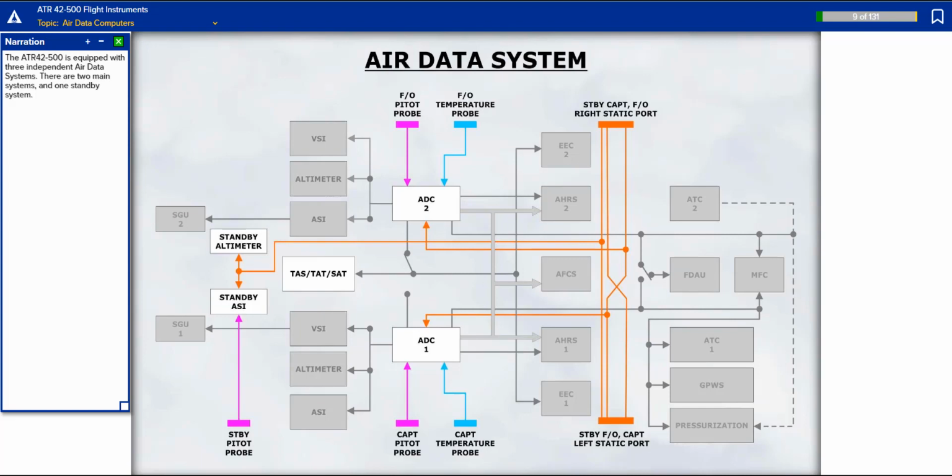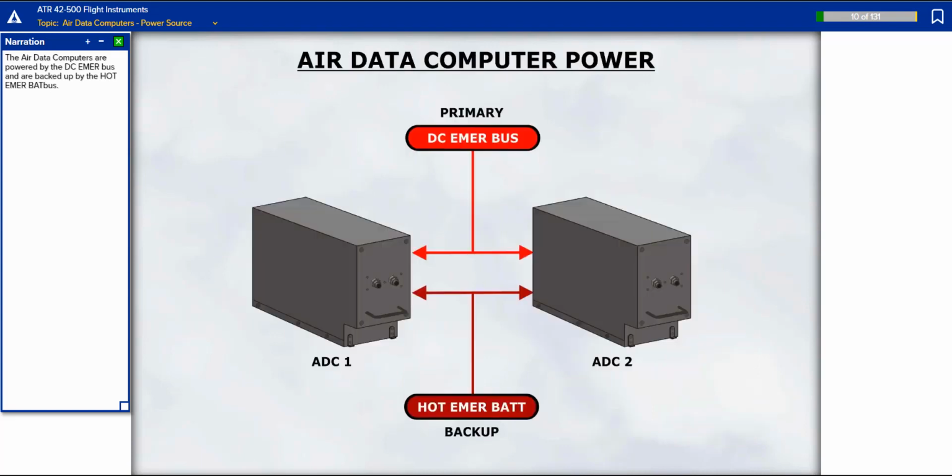The ATR 42-500 is equipped with three independent air data systems. There are two main systems and one standby system. The air data computers are powered by the DC emergency bus and are backed up by the hot emergency battery bus.